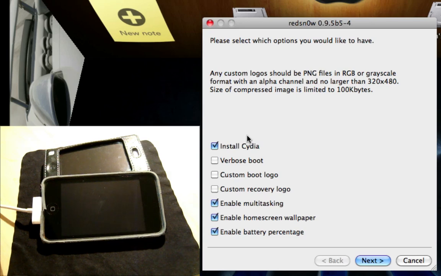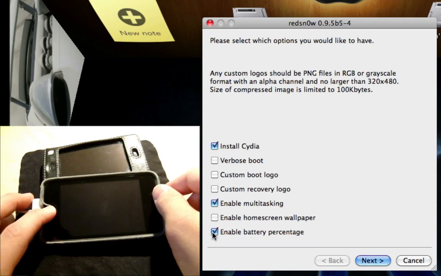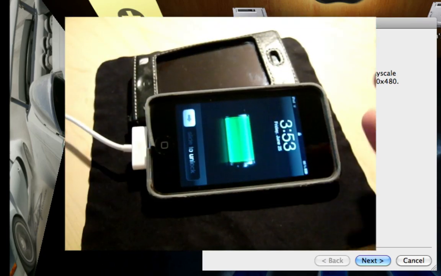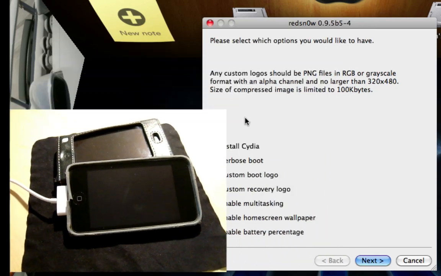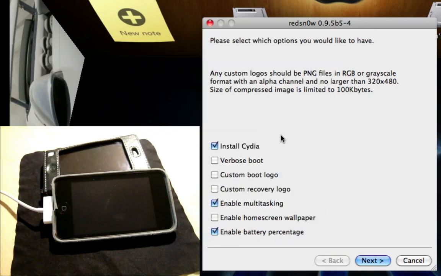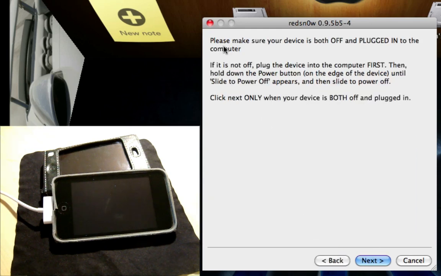Now, I've heard there are some speed issues with the home screen wallpaper. So you can install that feature at your own risk. I am choosing to not install that because I like speed. You're also going to want to install Cydia, and if you want verbose boot, and enable multitasking and the battery percentage. Now, for some reason, on my iPod, I still have the battery percentage, so I don't know why they chose to include it in the jailbreak if it's already on iOS 4. The other options are only if you want a custom boot logo and recovery logo. I'm satisfied with these three things checked off, and you're going to click Next.